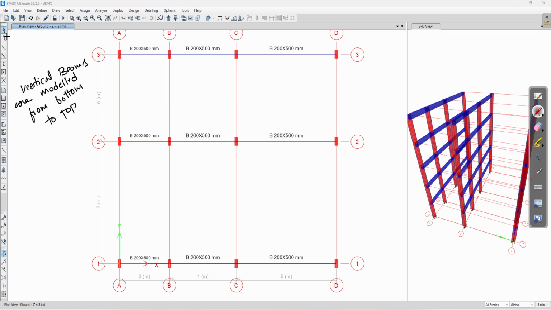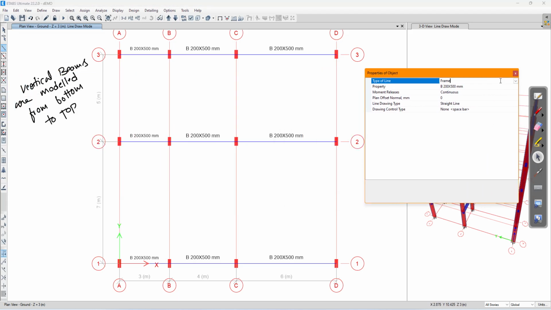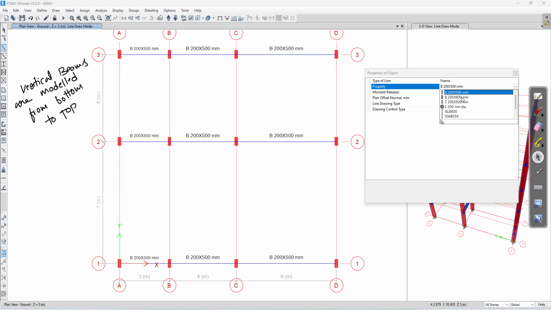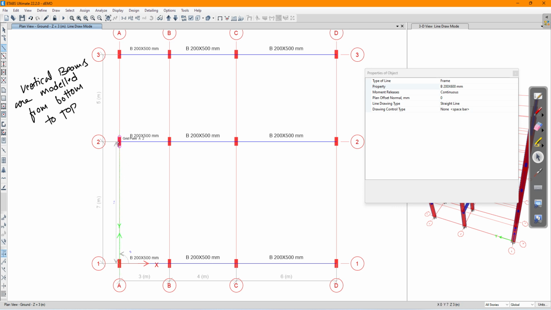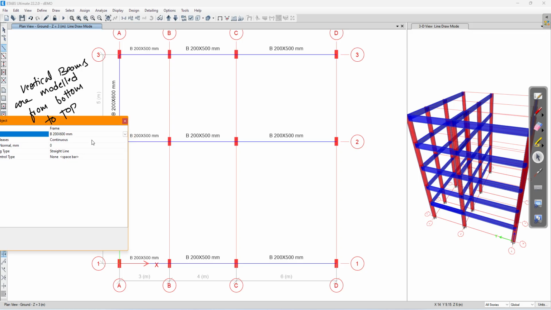Okay, so you select the draw beam option. My vertical beams are of size 200 by 600. So vertical beams are modeled from bottom to top. You just click on this grid intersection. Next. Okay. So if you see here, my story option is all stories.